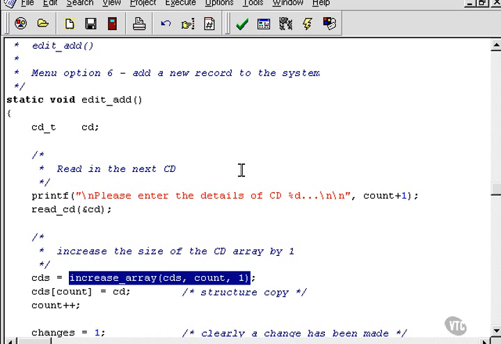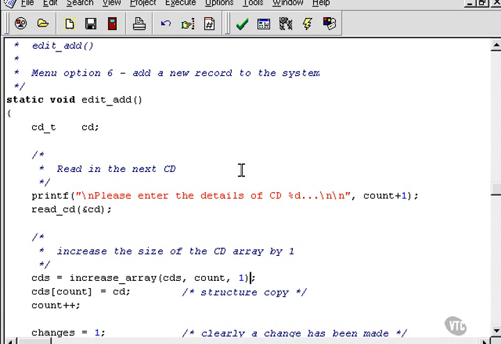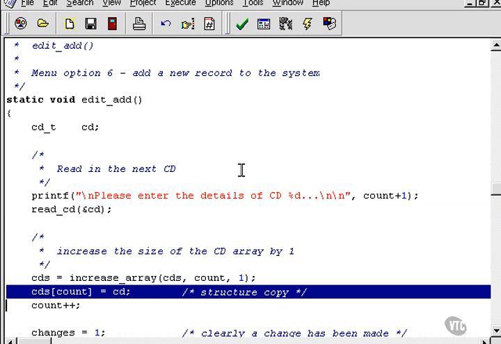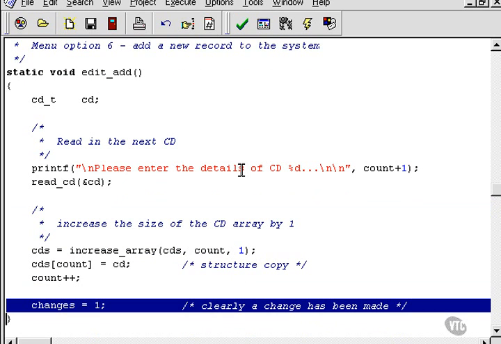And I've done all my reallocating in here. This is a little function that I've written. You'll find this in utils.c, which is going to reallocate all the space for CDs. Anyway, we'll see that later. So I increase the size of my array by 1. That's what the 1 there is there for. Increase the size of my array, copy the CD that they've just read in, that's this one, into the last spot, and then increase my count by 1. And yes, now changes have been made. So we obviously want to make sure we ask the "Are you sure?" question before they quit or whatever.